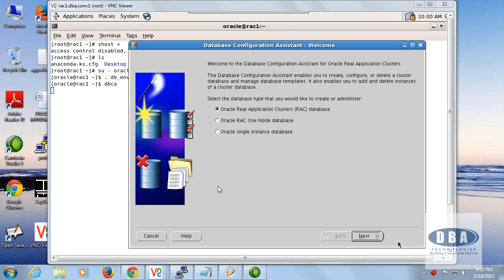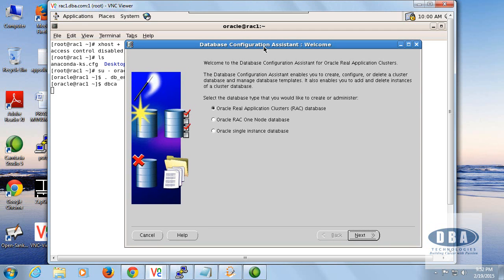This is Prasad. I just want to walk you through how to create a database once we are done installing the grid software. We can use DBCA to create the database on a cluster environment. I just used the DBCA command, and then we can see the first screen.